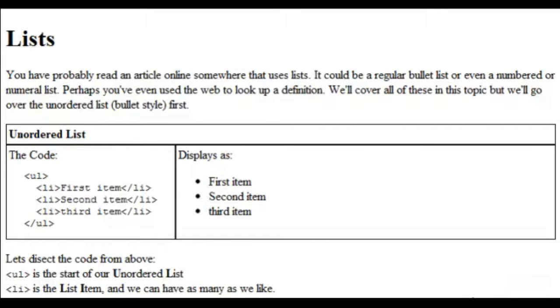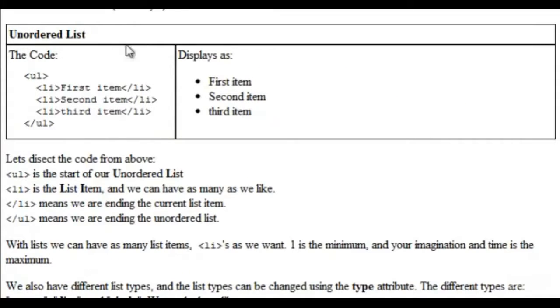We'll cover all of these in this topic, but we'll go over the unordered list, the bullet style one, first. First, we have our unordered list. This is the bullet style kind. And this is what the code looks like. UL, which stands for unordered list, and we put all of our list items inside our list element. And LI stands for list item.